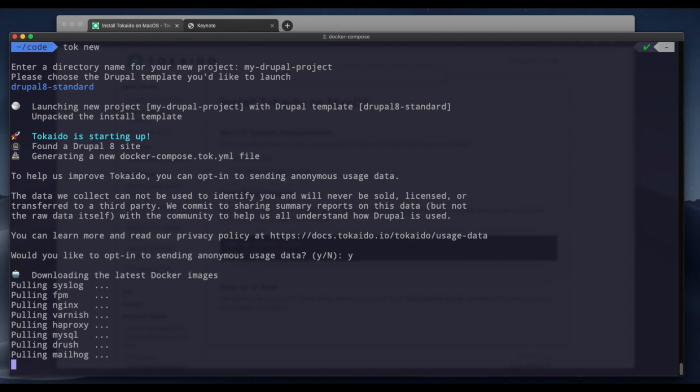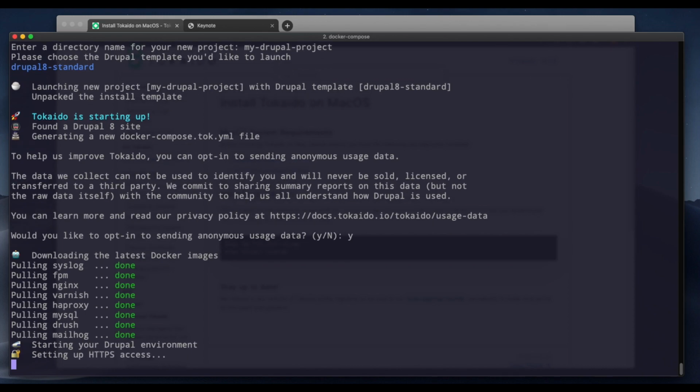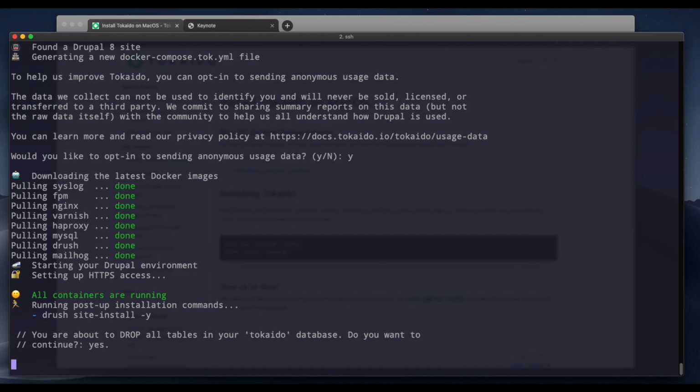The next thing Tokaido is going to do is download the Docker containers that will be run for this environment, or update them. I've already got them all, so there's not much to do here, but the first time you run Tokaido, this initial download might take a little while. Then it'll start my Drupal environment, including provisioning things like database connection settings, and set up an SSL certificate that I can use to access the environments using a trusted SSL. All right, now this part is the Drush site install. This takes about 2 or 3 minutes, so I'm going to fast forward the video here until that's finished.